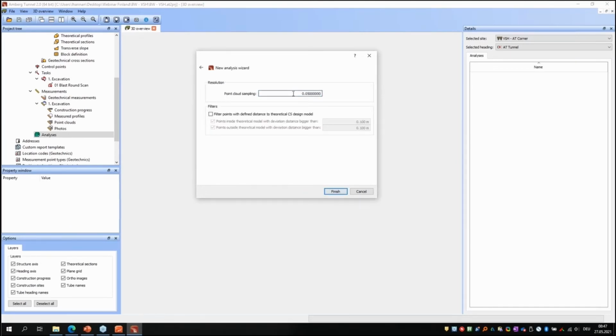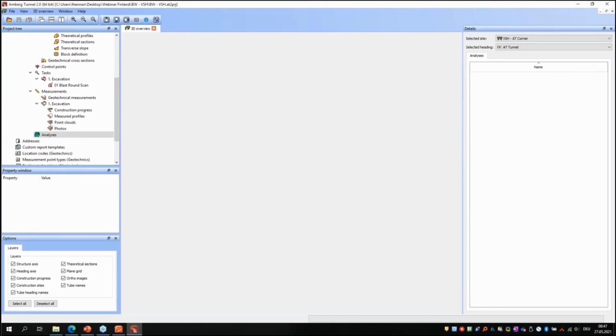The point cloud sampling. This is the sampling resolution. By default, it's at 5 centimeters. I will just change it to 1 because it speeds up the processing. And of course, we can filter points inside or outside of the model. So I'll hit finish now.